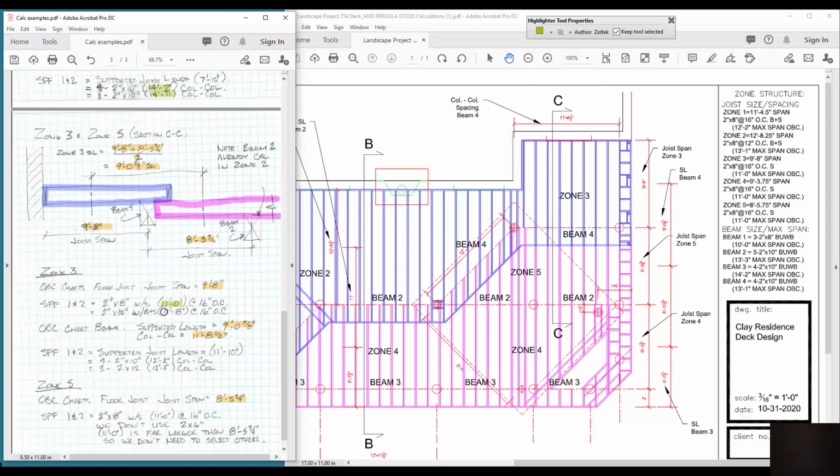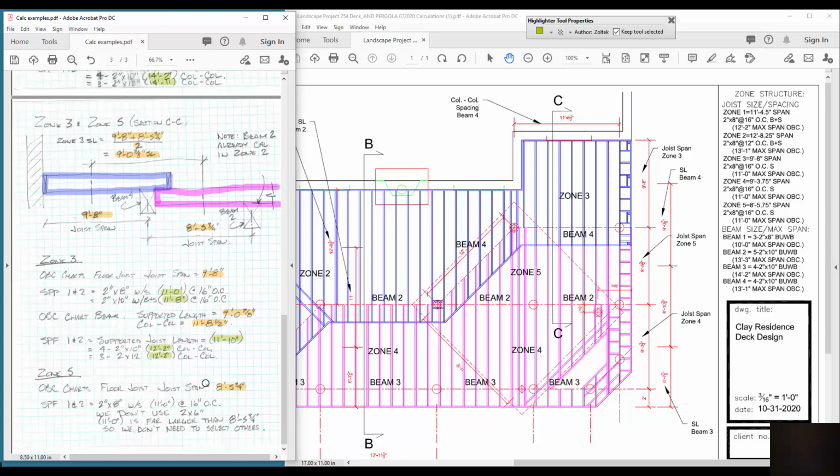That number has to always be greater than this one here. And by it being greater, we know that it will meet the requirements of that number. Here are the two for our supported length. The supported length, even though we only needed 9 foot 0 7/8, we had to go to 11'10" on the table. And that's how we generated the numbers here.